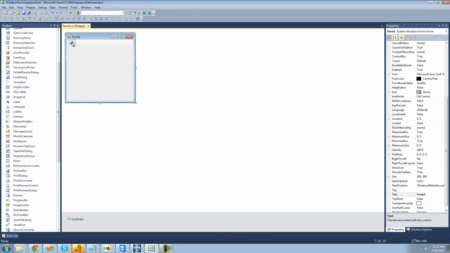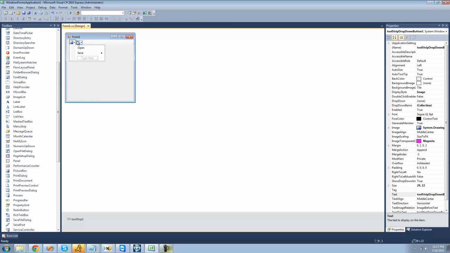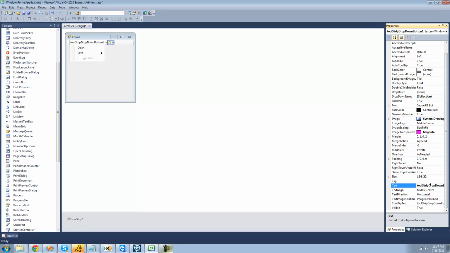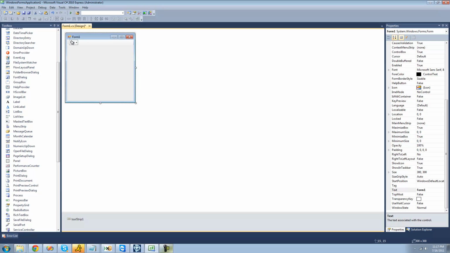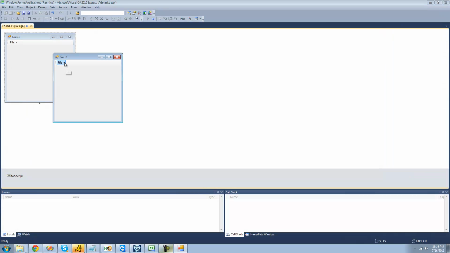Now right up here it only displays the image, and if you want text to be displayed, go over to the display style and change that to text. Now it will display the text of this tool strip. So we're going to change that to something different. I'm going to call it file, because these operations pertain to a file. So now we see file right here, and when we click down on it, we can have open and save.